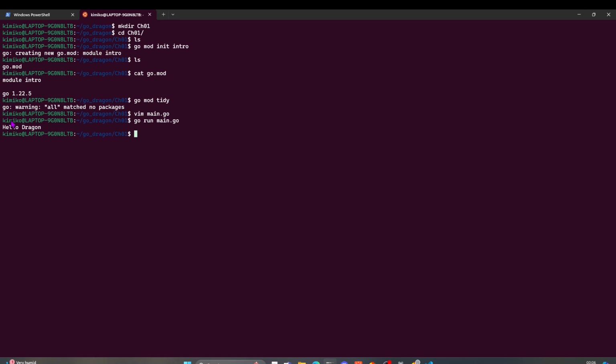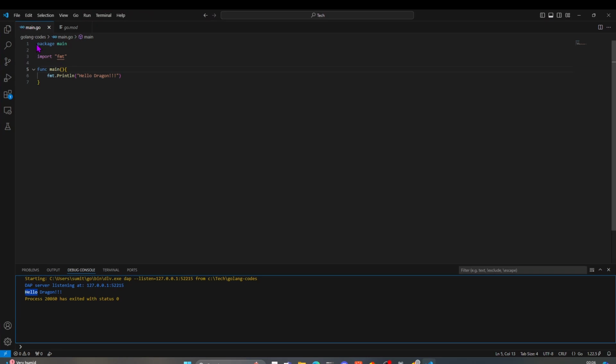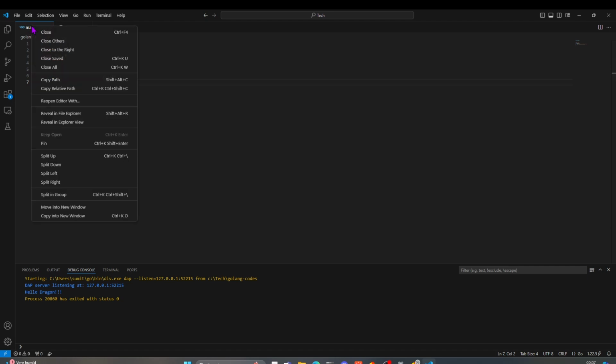In the next chapter, we'll see about how to build. So in the next chapter, we'll learn about how to build this file. If we want to build, we can see here go build dot, and if you see here, it has created the intro file. Now if I run this, in Linux it automatically creates the executable. So let's see what happens on Windows.